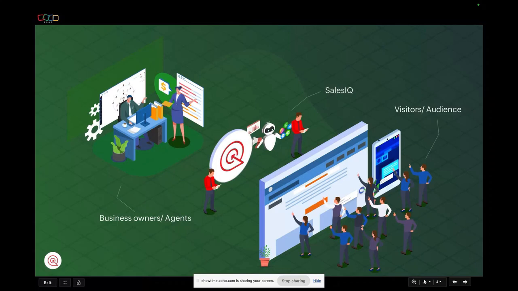Zoho SalesIQ is a real-time customer engagement, analytics, and support platform that helps connect a business with its website visitors. It helps initiate the relationship between a customer and the business. With SalesIQ, you'll be able to know who's visiting your website, and you can actually reach out and interact with them in real time to help them with their needs and requirements. And also, your visitors can reach you if they need any help. So SalesIQ is like a bridge or a connecting point that fills the gap between a business and their website visitors.